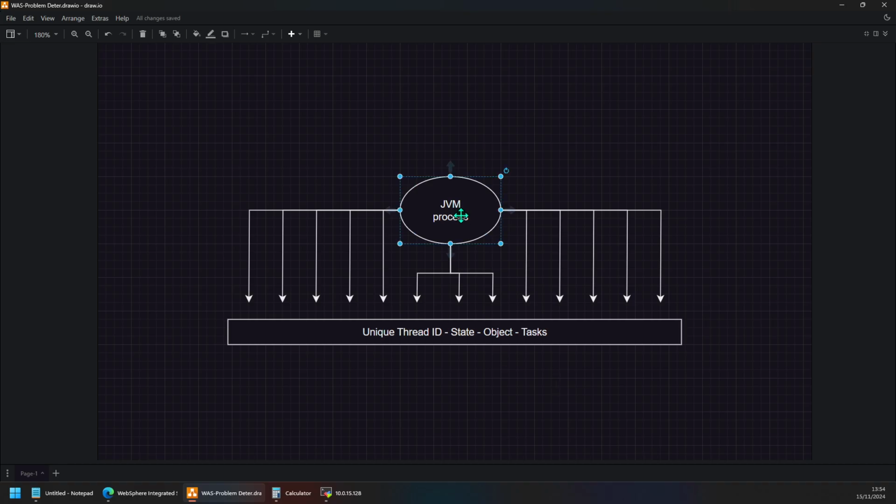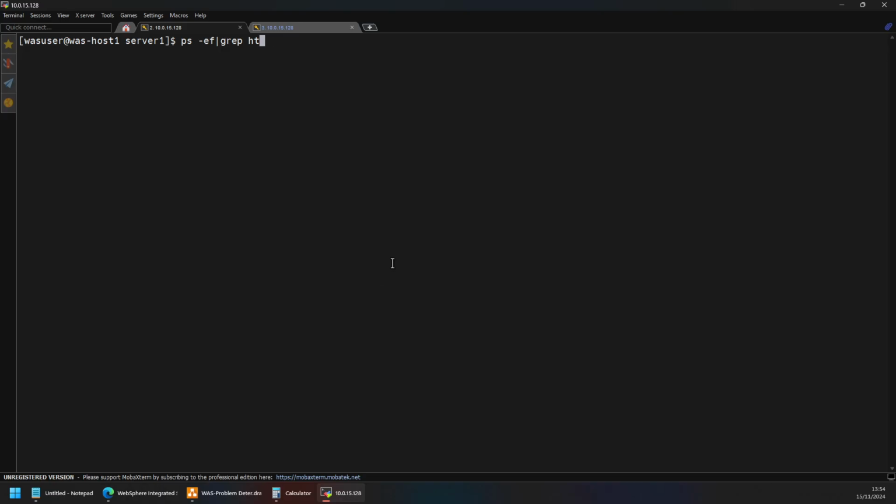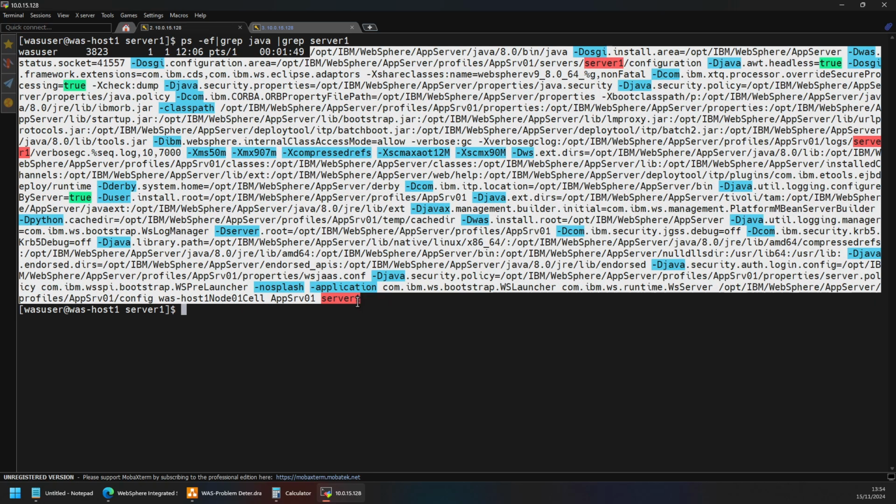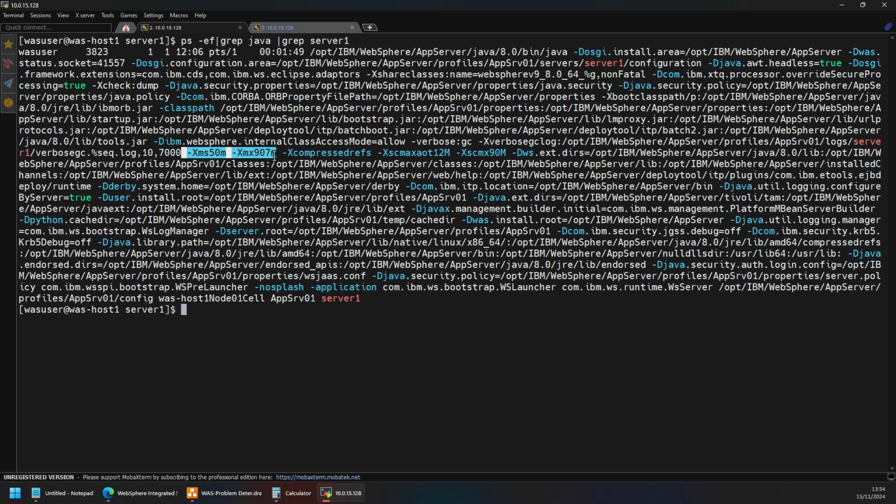So if I take this Java process right now, which is run by WebSphere, grep of server1, server1 is a process which I'm running over here. On the whole, this is a process. This process will have CPU assigned to it and memory assigned to it, and we call it heap. We assign a fragment of memory to this particular process, saying that this is your minimum and this is your maximum memory. We call that the heap of this process.